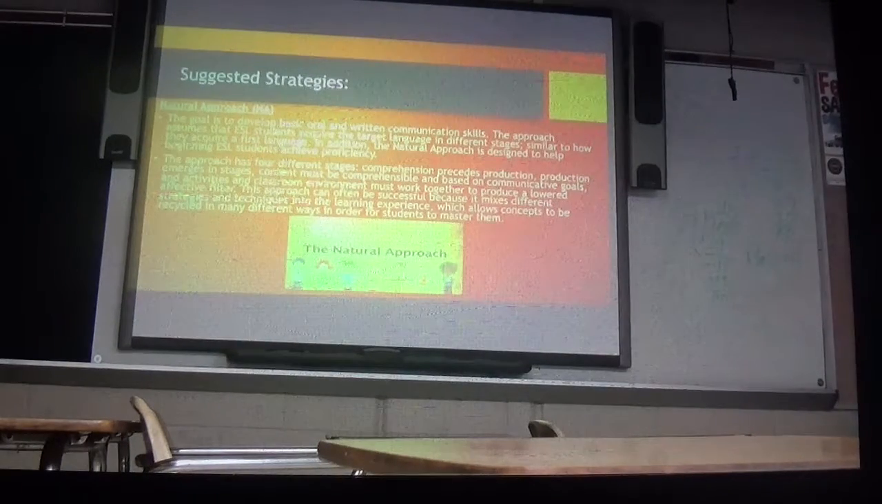This approach can often be successful because it mixes different strategies and techniques into the learning experience, which is often a good thing, mixing things up, which allows concepts to be recycled in many different ways in order for students to master them.